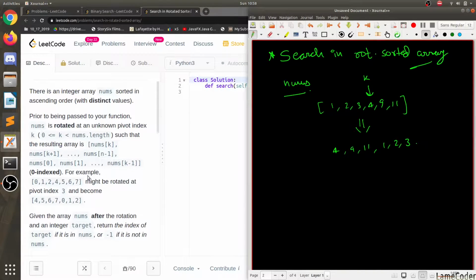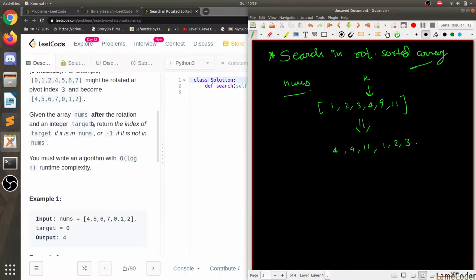Cool. Okay, it is zero indexed. For example, this will be rotated to this. Example is also given. Given the array nums after the rotation and an integer target, return the index of the target if it is in nums, or -1. So after rotation, I have to find the index. We can do it in order of n, that is pretty straightforward. But we have to do it in order of log n. How to do it in order of log n?